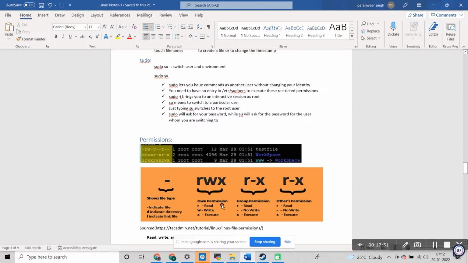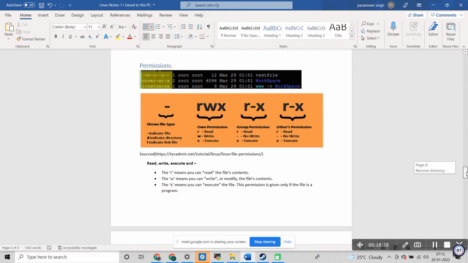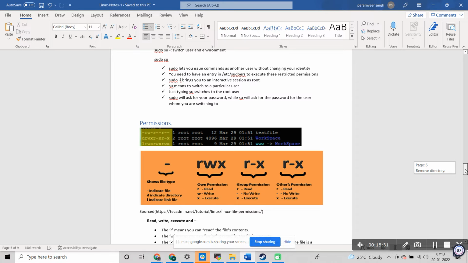Then come read, write, and execute. There are three permissions: you can read the file, write it, or execute it. Then group permissions: if it is r hyphen x, that means write permission is not there, and read and execute permission is there. Similarly for others, r hyphen x means read, no write, and execute permission is there. Yesterday I said owner incorrectly, so that is a correction. I'll tell you how we can change it.